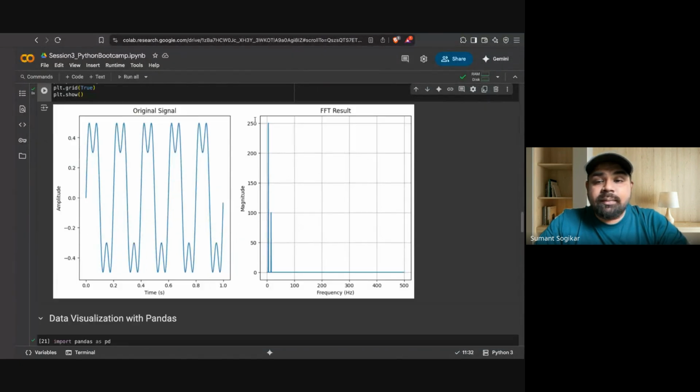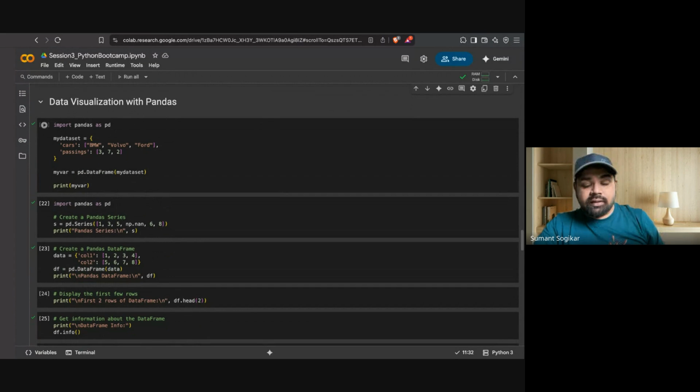Okay, and again, before jumping into that, are there any questions? Someone had asked about data frames. Is this clear?